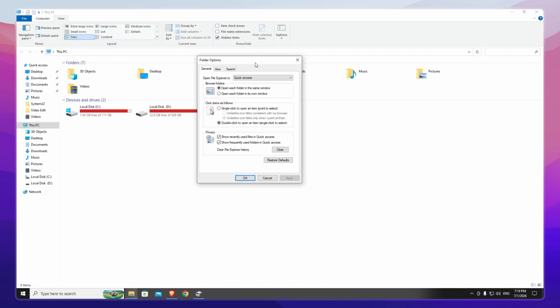A new window titled Folder Options will appear on your screen, giving you access to various File Explorer customization settings. Make sure you're on the General tab at the top of this window, as this is where the privacy settings we need are located. Now, scroll down slightly within the General tab until you find a section labeled Privacy. This section controls how Windows handles your recently used and frequently accessed files and folders.